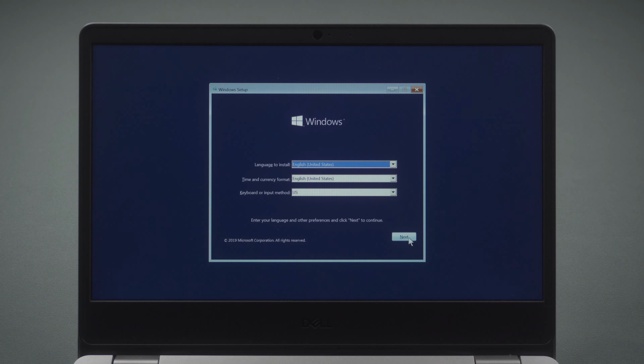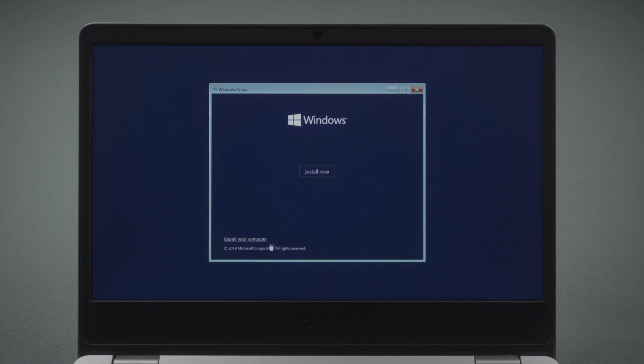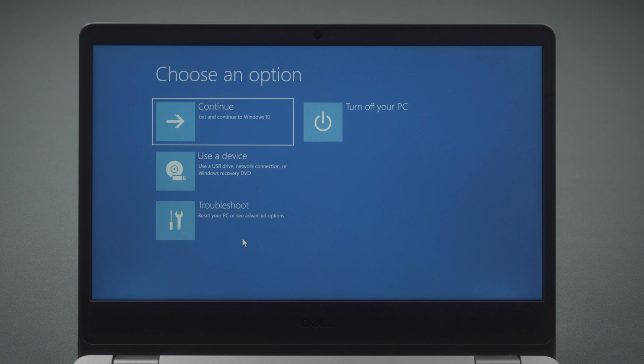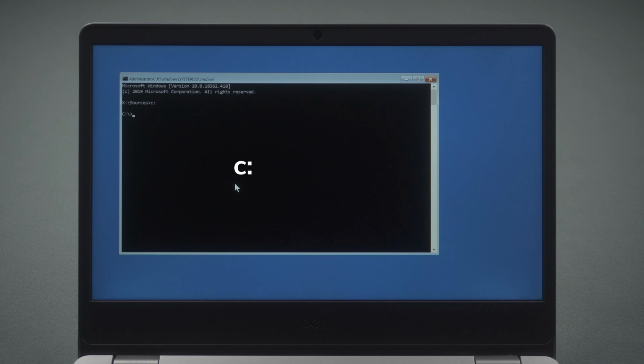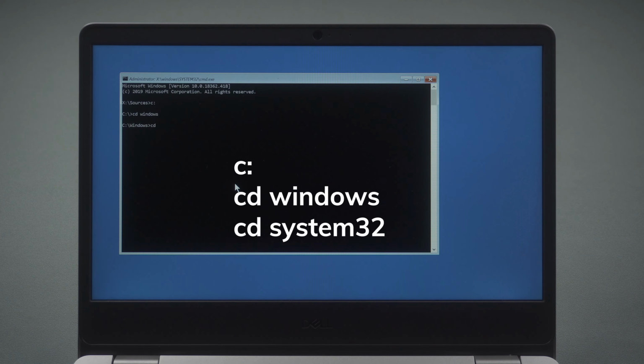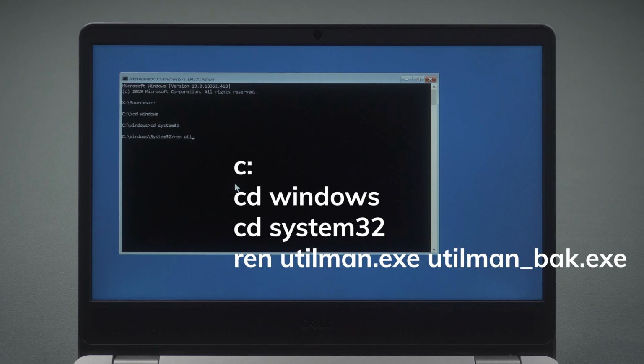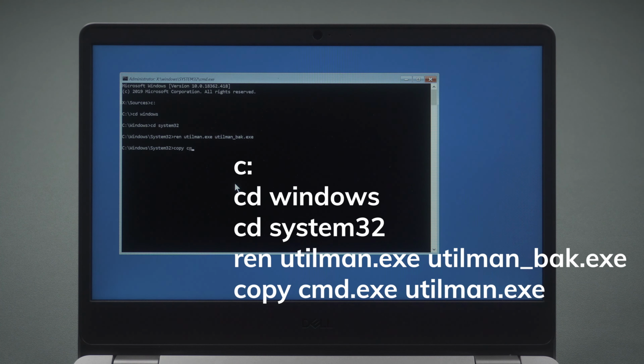Click Next. On the installation page, click Repair Your Computer at the bottom. Select Troubleshoot. Click Command Prompt. Type the following command. This is to replace the utility with CMD.